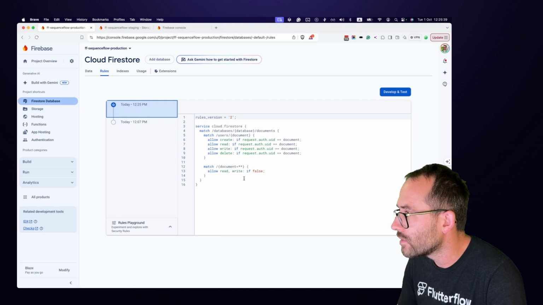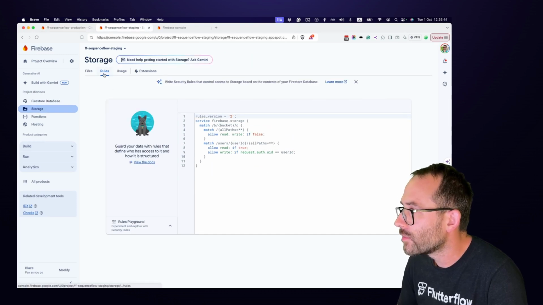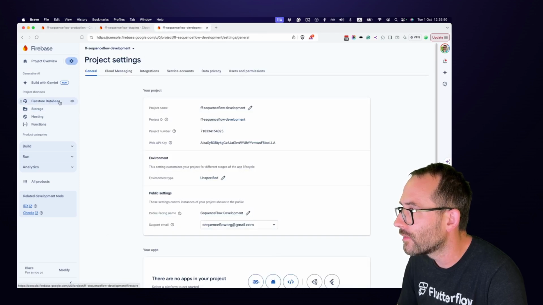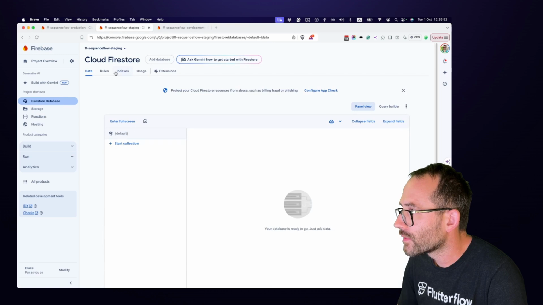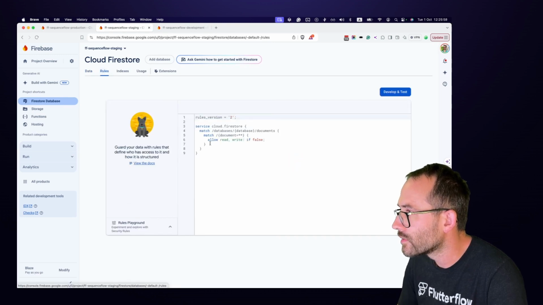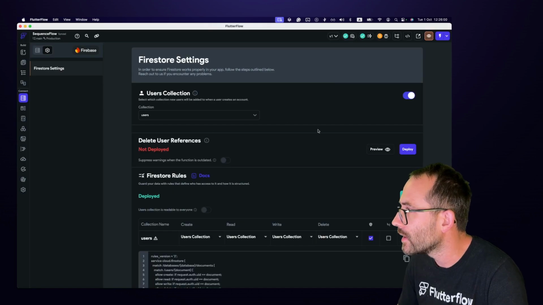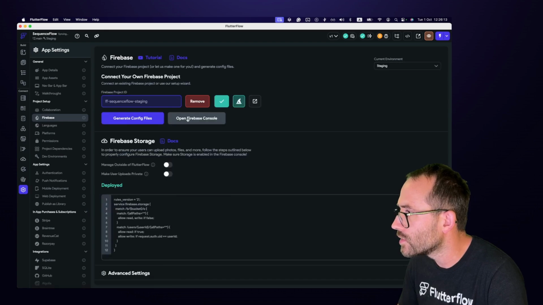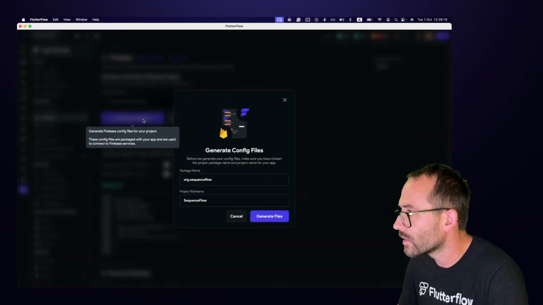But actually that new one is deployed by FlutterFlow. If you go back in the Firestore database on the staging and on the development, you will see that in the rules, there is just the one version of rules. But when we go back here, also in the setup, settings, Firebase, and switch to the staging one, we need to generate config files.